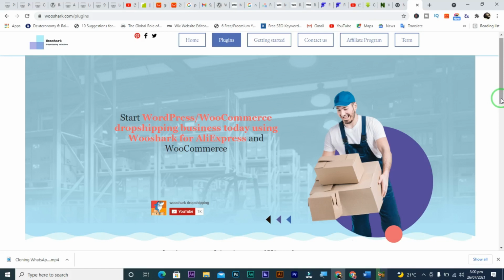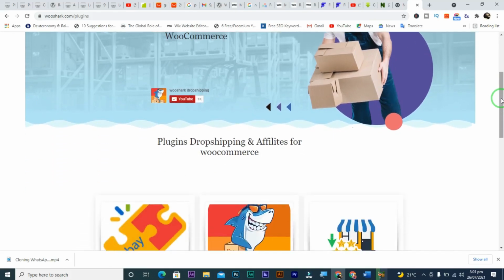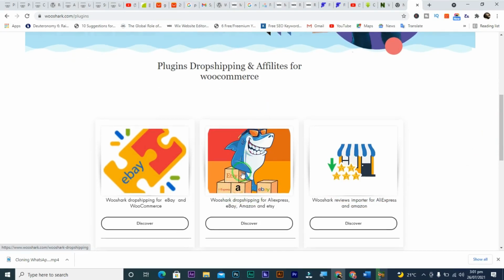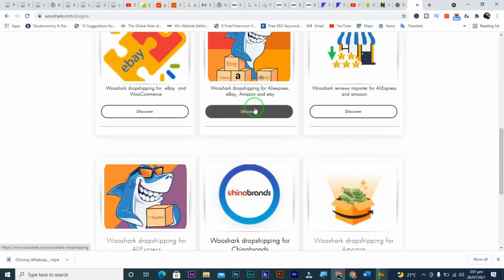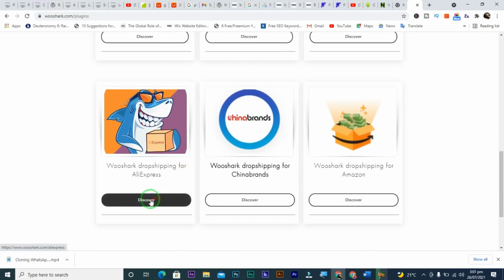So Wooshark, they've done a lot of plugins that integrate well with Etsy, AliExpress, Amazon, and eBay. These are e-commerce websites. You can decide to buy that one, meaning that you have the ability to connect with all these websites and get products from them into your website. That's very good. But the one I bought that I'll be using to teach you is just this one, Wooshark dropship for AliExpress only. So you can tap that.